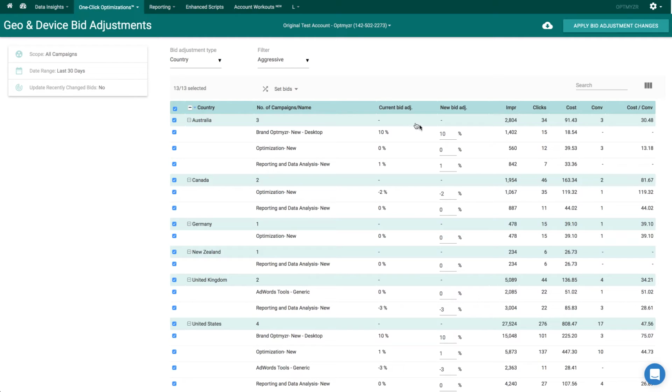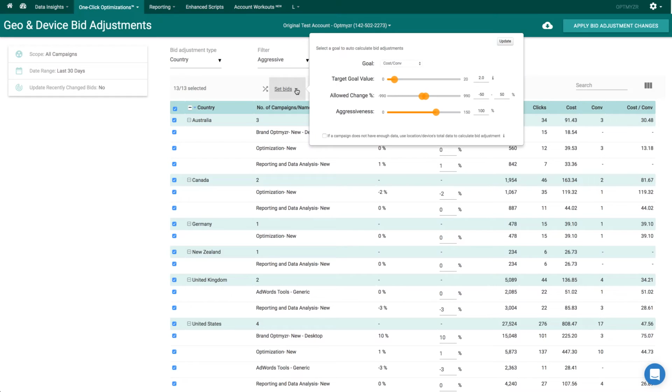When you want to set bid adjustments, you see the current bid adjustment already set for the campaign for a specific geography. But we can automatically help you calculate the correct setting. So just tell us what it is you're targeting. Is it a cost per conversion, a CPA, conversion value divided by cost, ROAS, or an average CPC? In this case, we're going to go with cost per conversion. I'll put in the number that we have as a target here for cost per acquisition, and then I'll hit the update button. Now we've calculated the new bids, and you can already see those in green and in red.